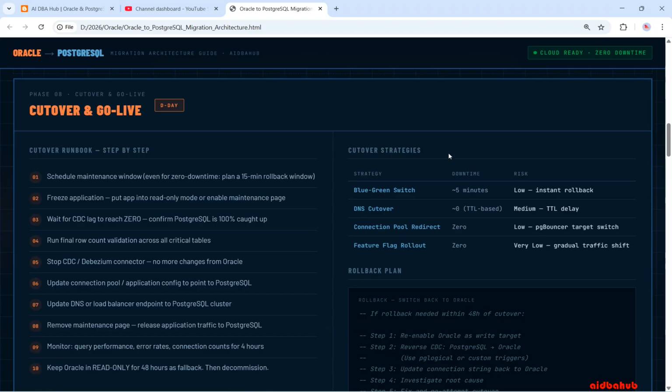But what are the cutover strategies involved here? Strategy, downtime, and risk. Blue-green switch: approximately 5 minutes downtime, low risk, instant rollback. DNS cutover: TTL based, medium risk, TTL delay. Connection pool redirect: zero downtime, low risk, PgBouncer target switch. And feature flag rollout: zero downtime, very low risk, gradual traffic shift.